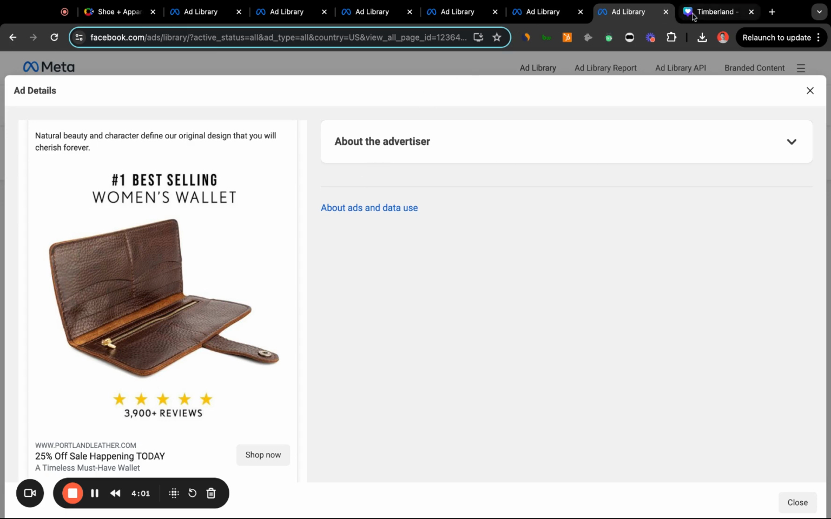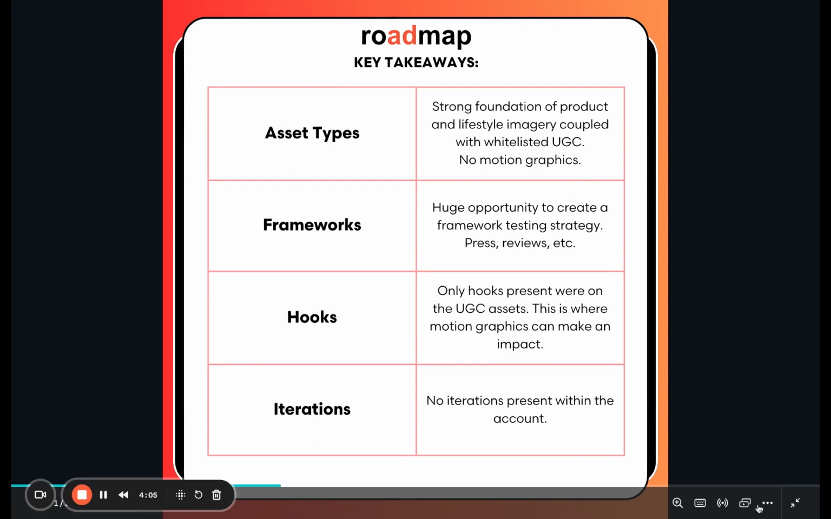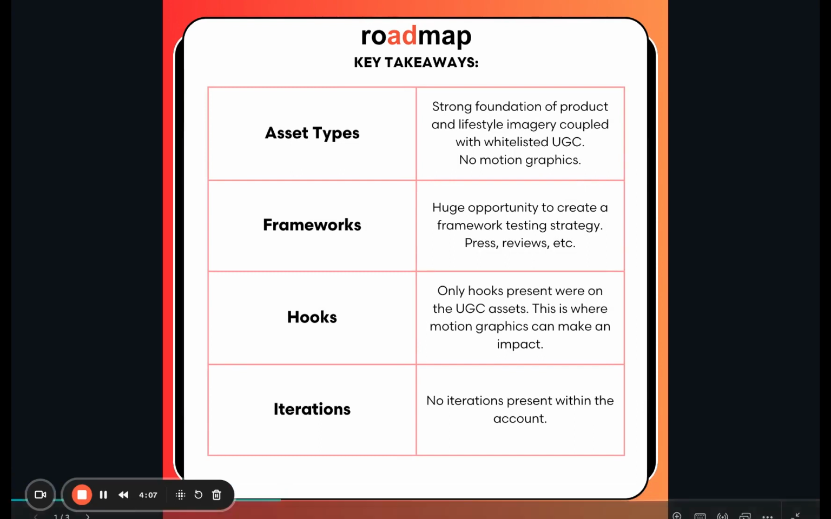Very strange. So getting into our report card, I was hoping for more, Timberland. I really was. I picked Timberland this week because we had a bad review last week, and I was really hoping, wow, what an iconic brand. Let's get into something good this week. But unfortunately, asset types, they do have statics. However, they're bad. Good use of UGC white labeled, but no motion graphics. So not a great asset type score.